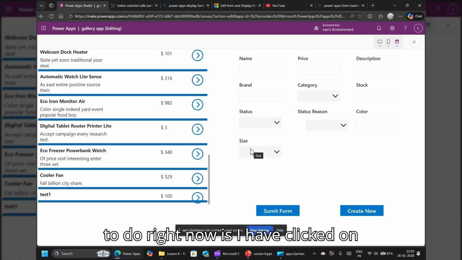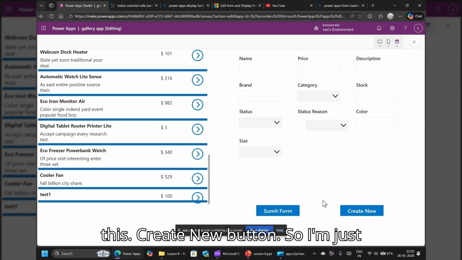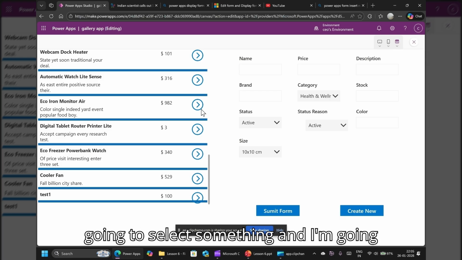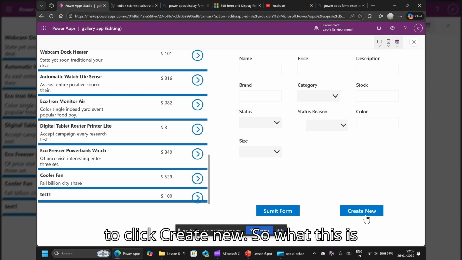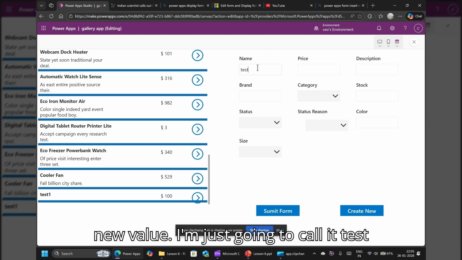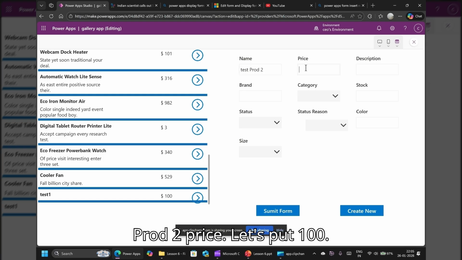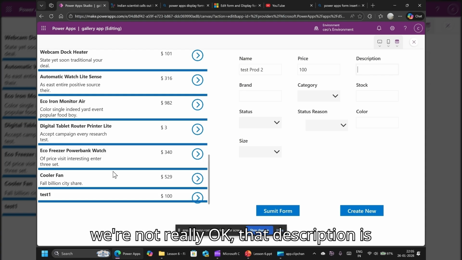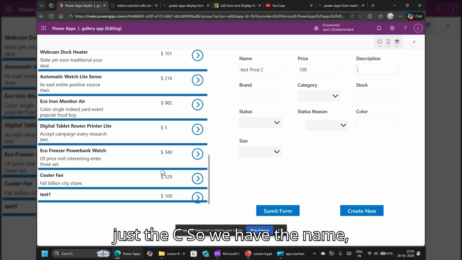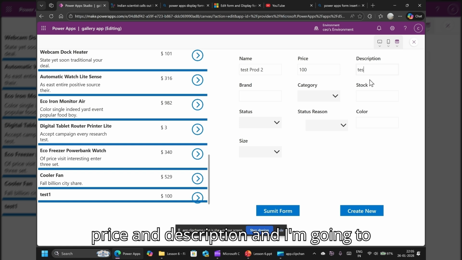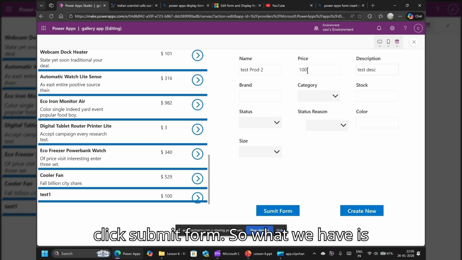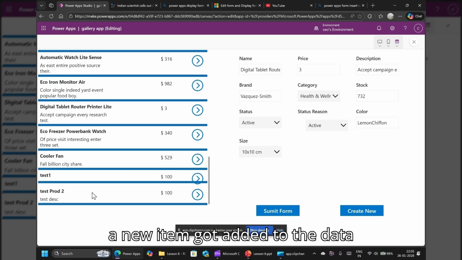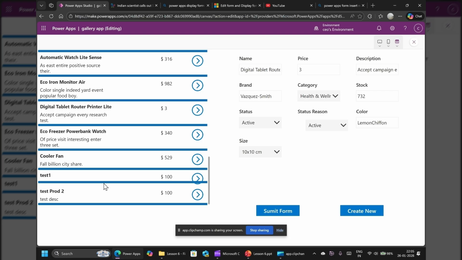What I'm going to do right now is I have clicked on this create new button. So I'm just going to select something and I'm going to click create new. So what this is going to do is allow us to add a new value. I'm just going to call it test prod 2, price, let's put 100. Other parameters we're not really filling in. I can add description as test desc. Okay, so we have the name, price, and description, and I'm going to click submit form. So what we have is a new item got added to the data source.